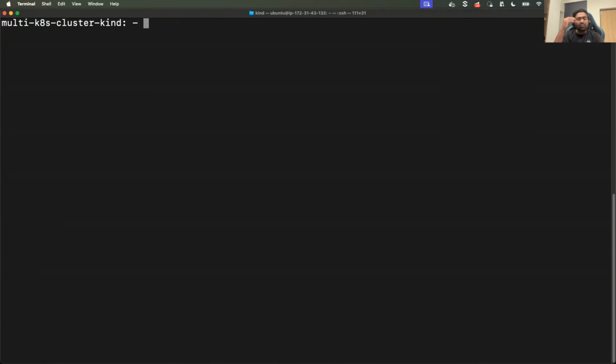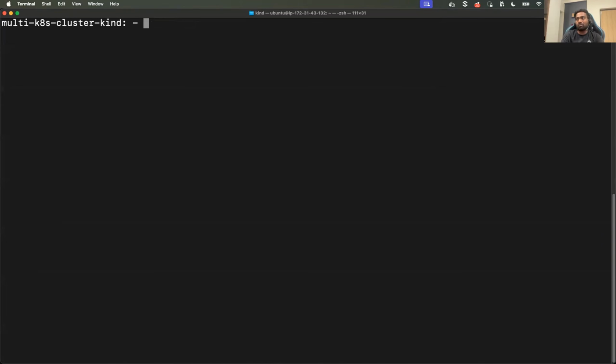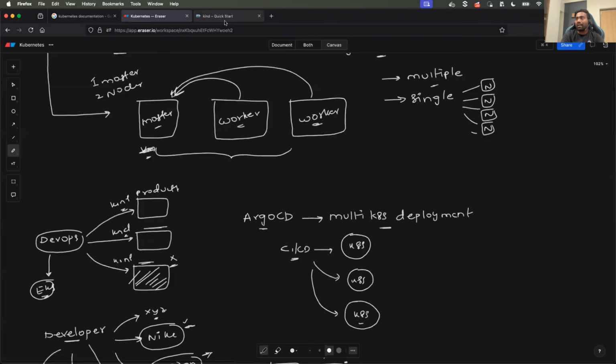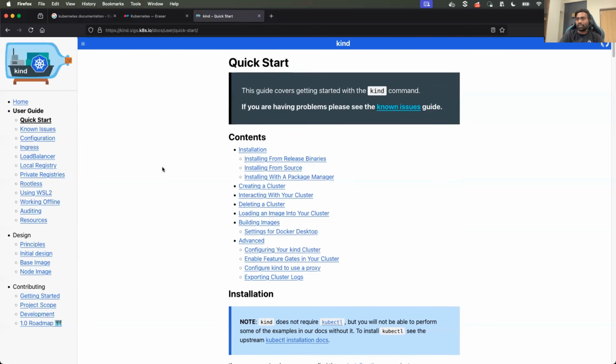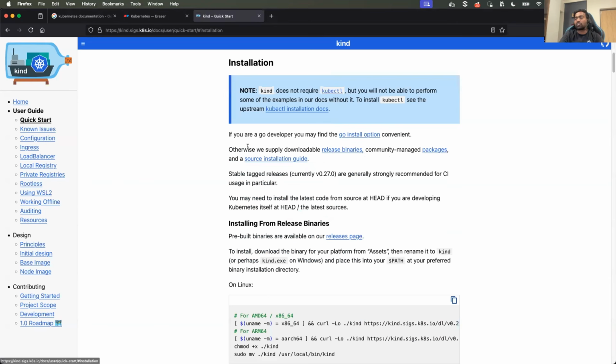So how do you do this? Once you have Docker running, just verify with docker ps, perfect. So Docker is running fine. Now what you will do is just go to the kind documentation. So this is the kind documentation, and look for installation.